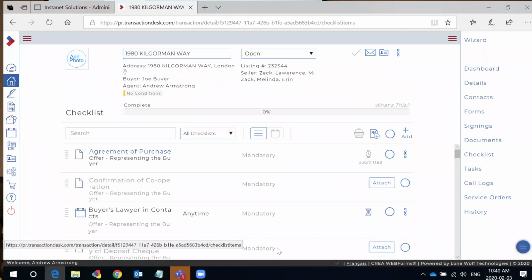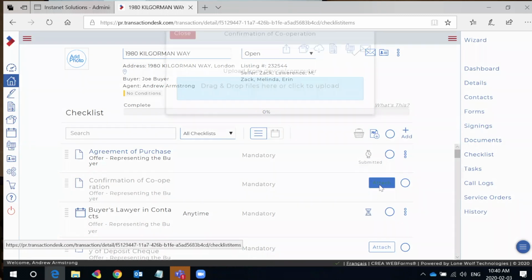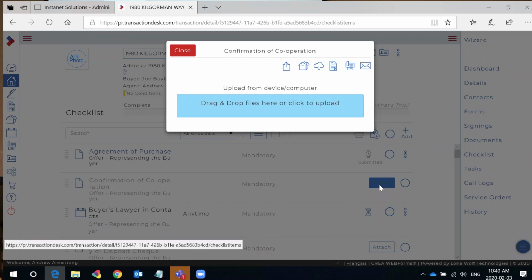So in checklist, we have these attach buttons. We just select attach, and it'll allow us to upload our documents for review. So if you have them all saved on a computer in your documents folder, you just hit attach. We can drag and drop it, hit the light blue bar.